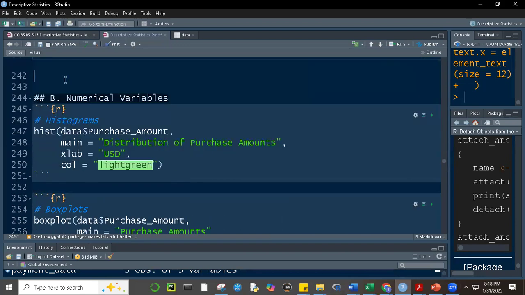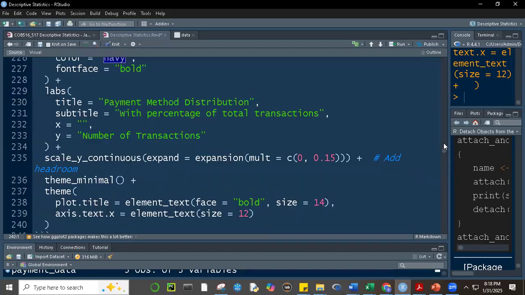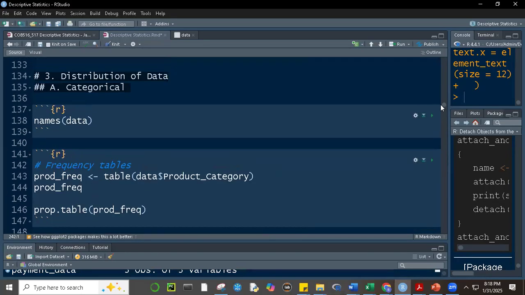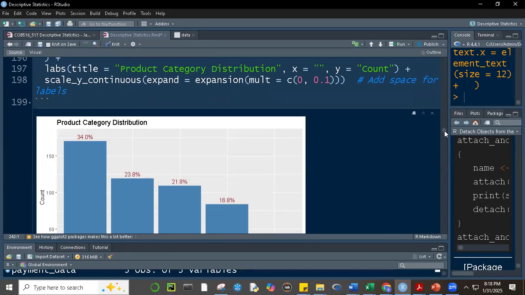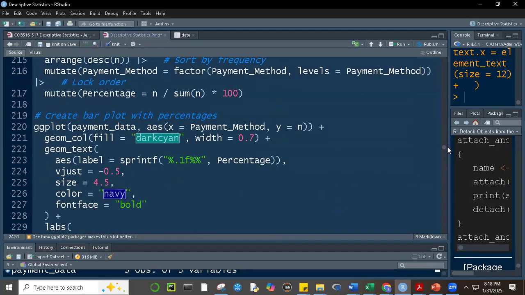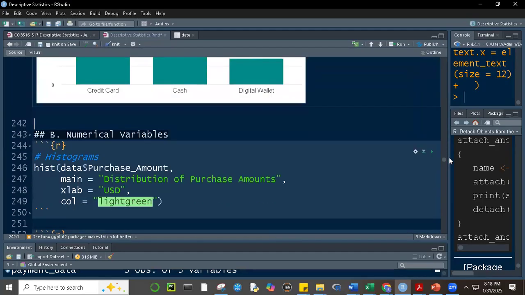Again, especially in your final paper, I expect you to include descriptive statistics. Then we go to the next part of the distribution of our data. So we're here just to situate ourselves. We're in distribution of data. First, we looked at categorical. Then let's take a look at numerical variables.